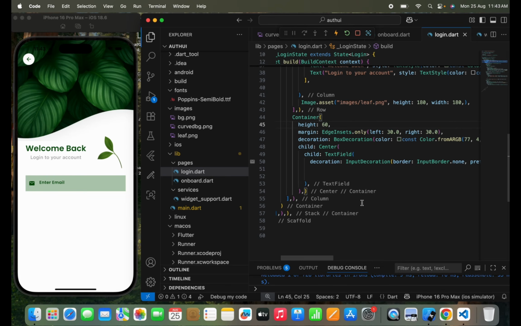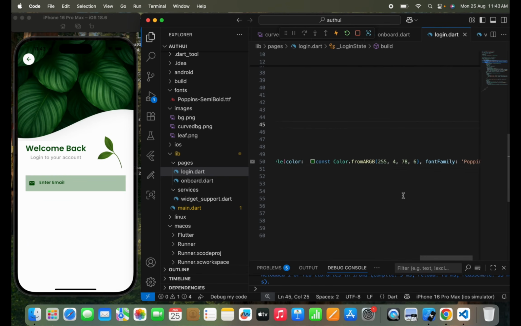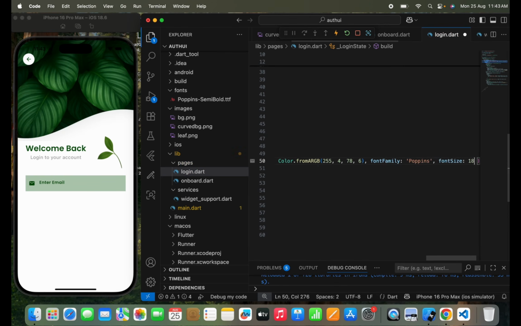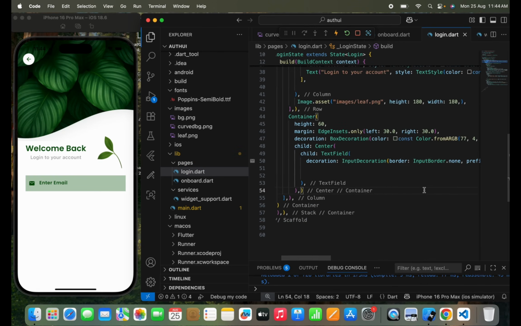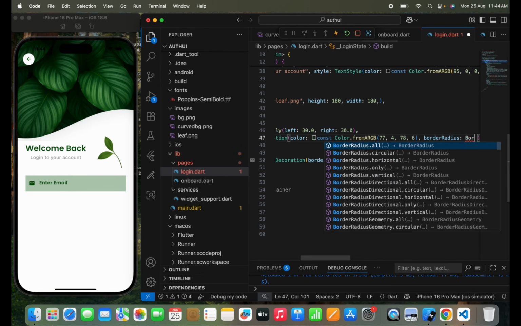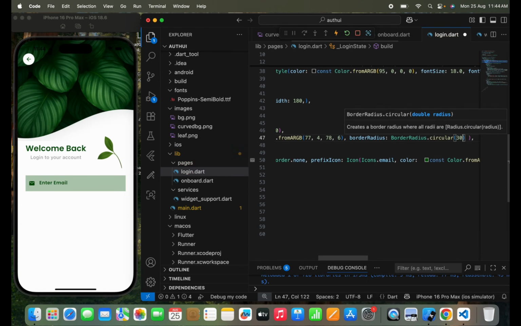So enter email. Okay, we can just manage the font size, 18.0. Okay, so that's enough, I guess, just to show this. And here I need to use a border radius, so I need to write BorderRadius.circular, we'll just pass 30. Okay, not 30, that will be too much, let's pass 10. So this is what we have done, which is like enter email.